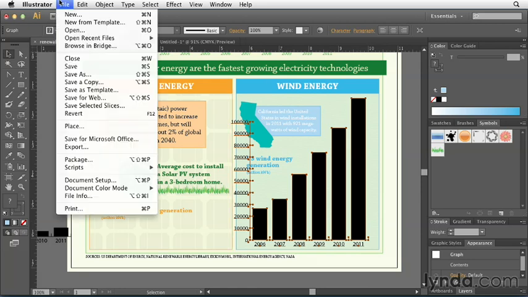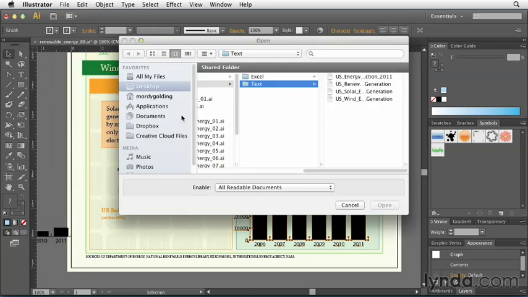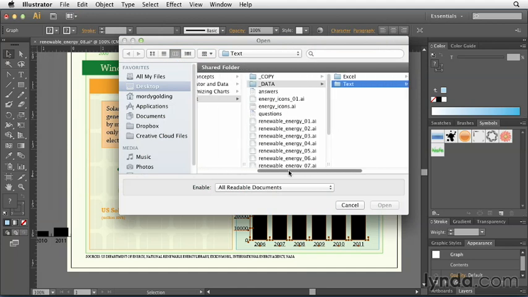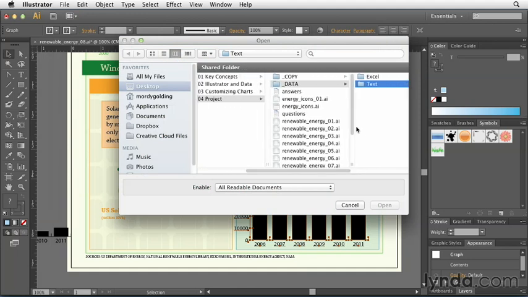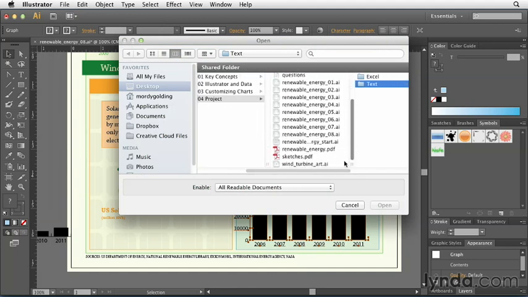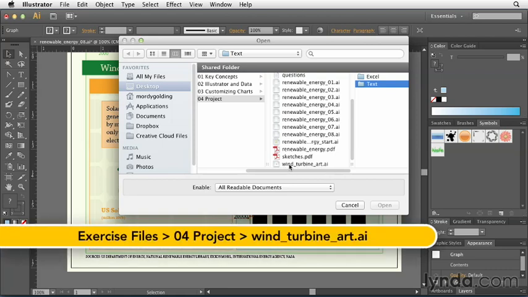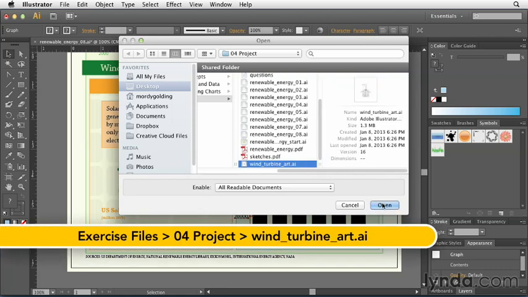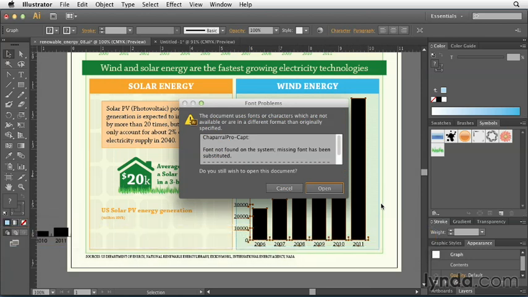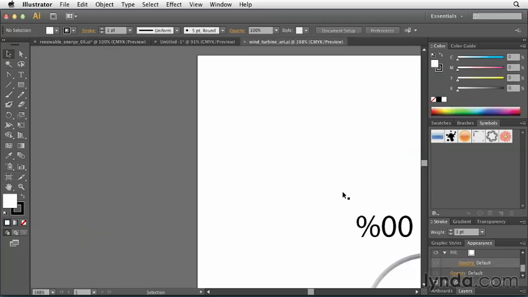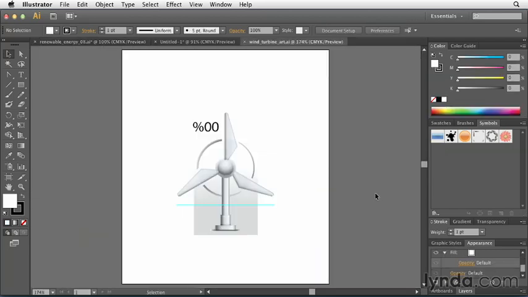I'm going to go to the File menu and choose Open. And inside the exercise files folder for Chapter 4, if I scroll down, I'll see a file called Wind Turbine Art. I'm going to go ahead and open up that document. And I'll see this error that I don't actually have the font that's used in that document, which is fine because we're going to change it. So I'm going to choose Open. Let me press Command-0 to center this on my screen.